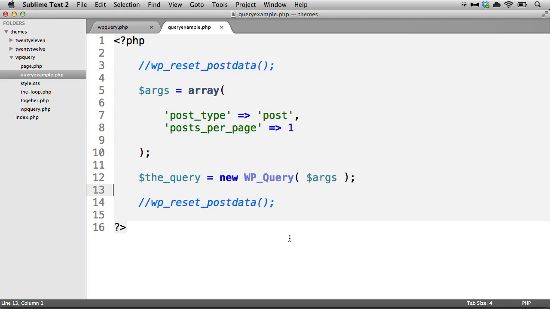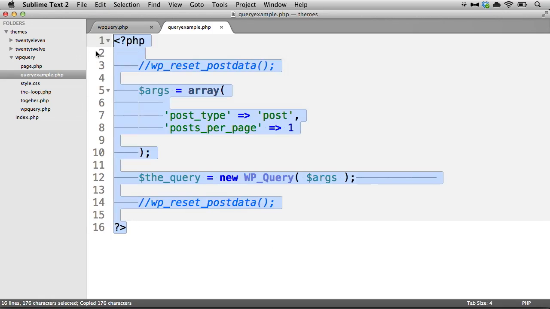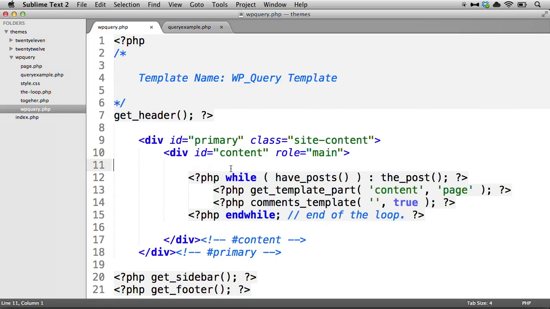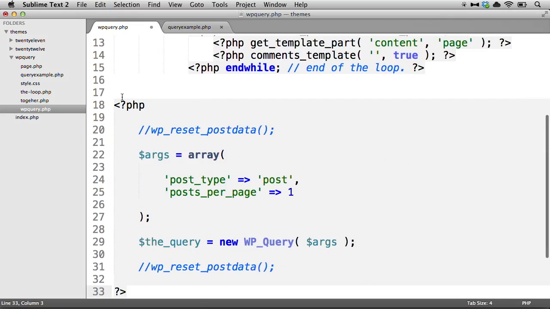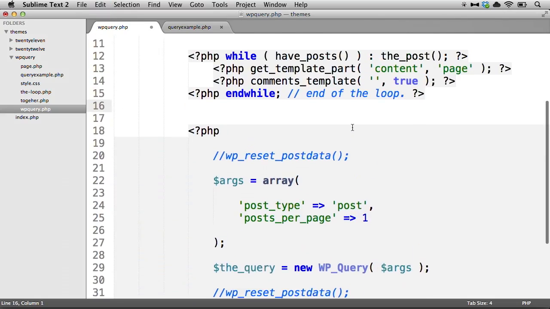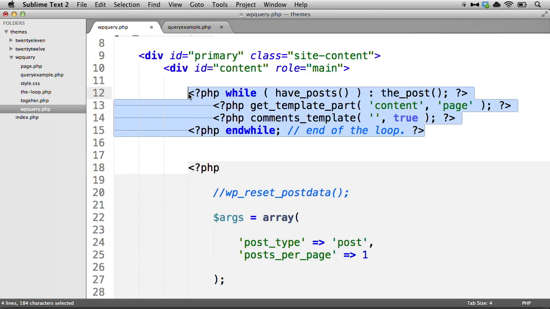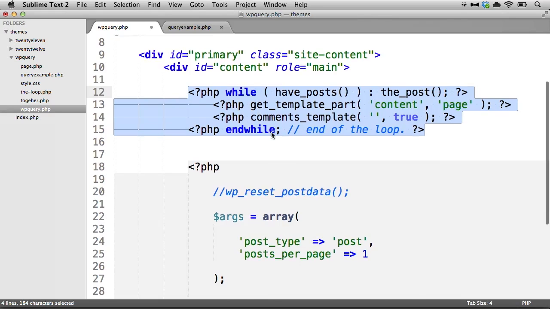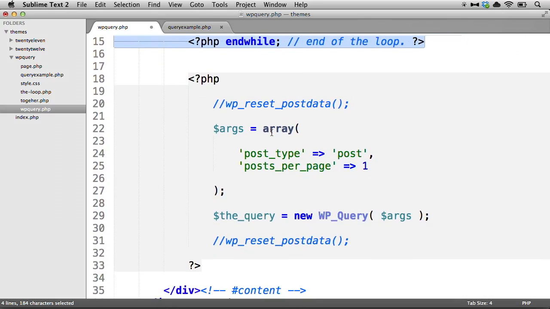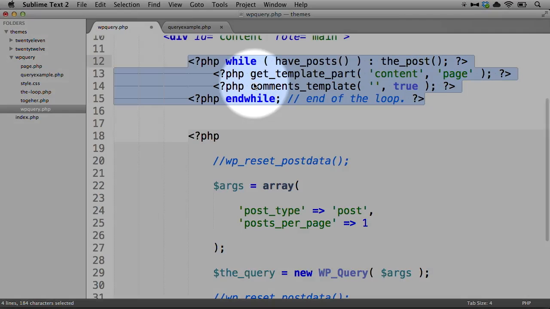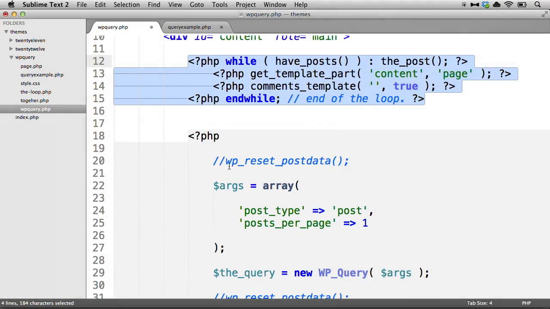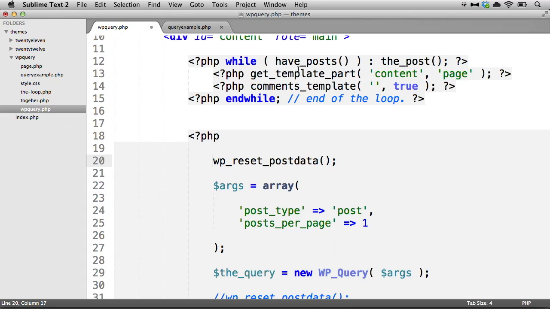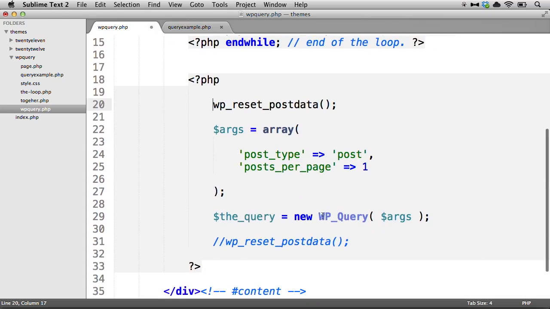To do this, we'll come back into our code and we're going to copy our query example and paste it into our WP query page just below the normal page loop. So we're going to leave in all of the code that displays the actual content for our WP query page. If we look back on our WP query page where it says here's the custom WP query test page, that is what's being generated right here. Then below that, we're going to come down and generate some of our own custom content. Because the loop is up here and our custom content is down here, we'll need to uncomment and use this wp_reset_postdata, which will reset the previous loop and get us set up ready to use WP_Query down here. That means that we could also delete that.